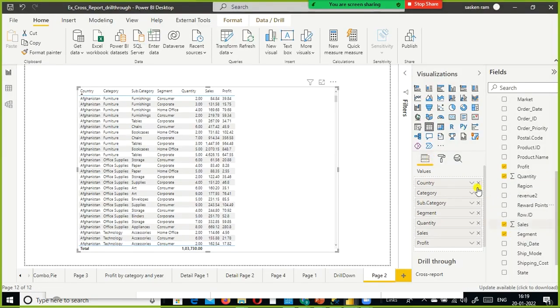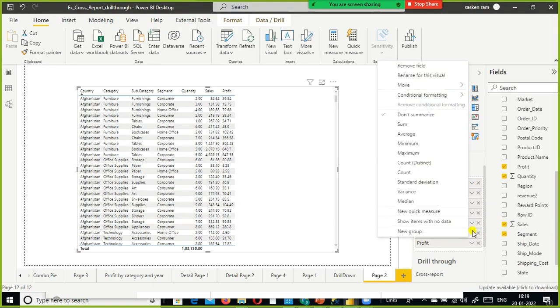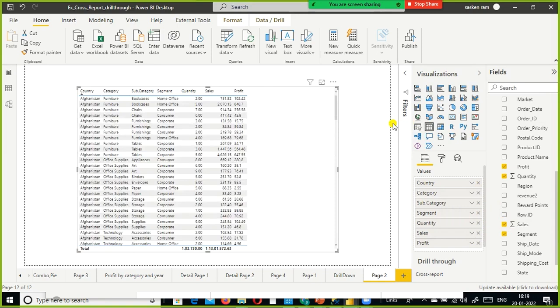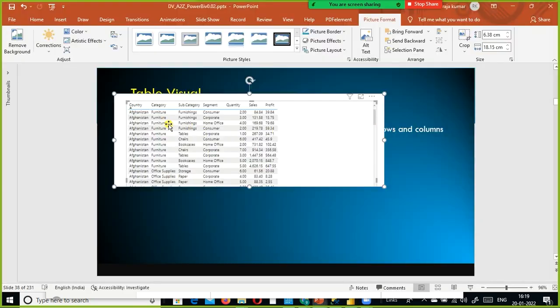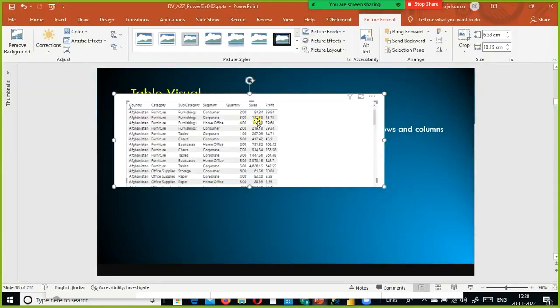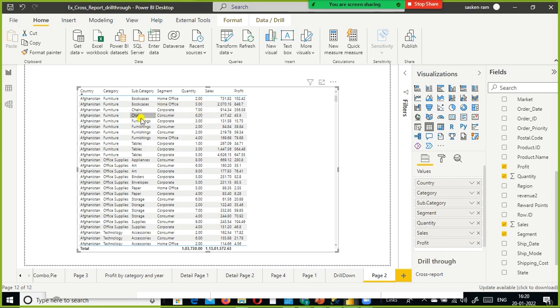If I enable summarize, what is happening for the sales column? Without summarize, with sum. After we do the sum here, so furnishings, and book furniture, Afghanistan furniture, and book furnishings. It shows furnishings now. Home office, consumer.